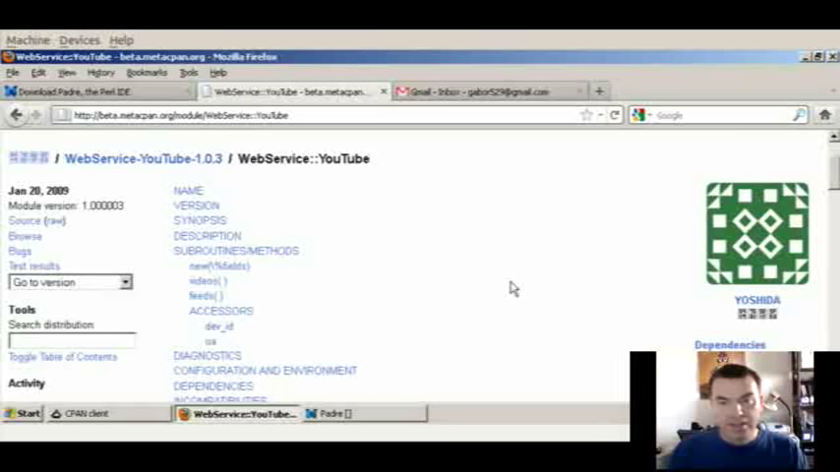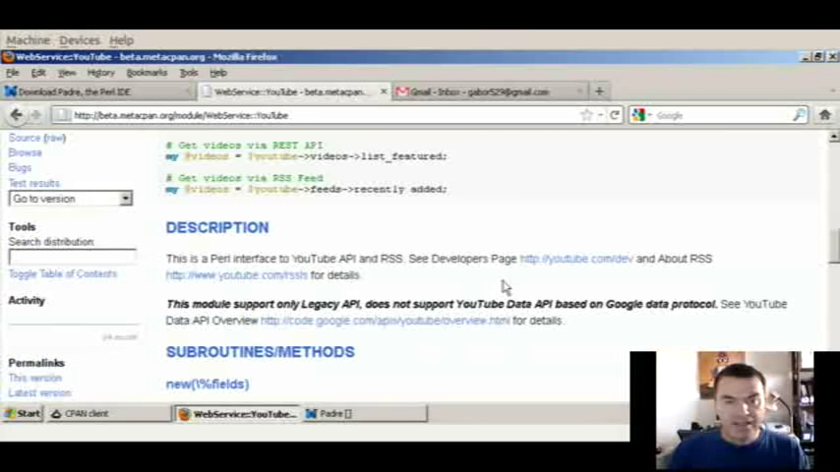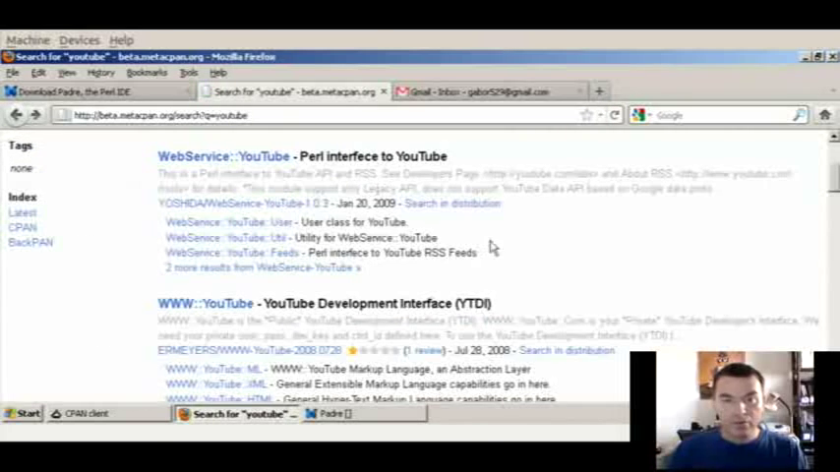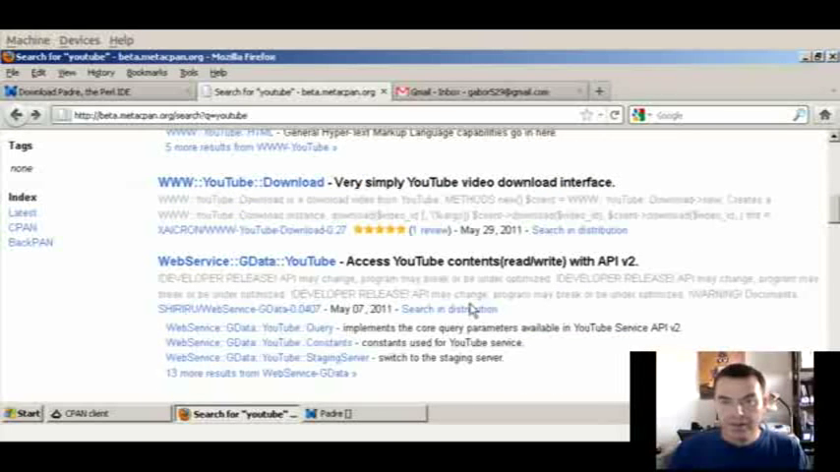I clicked on that one. It says, this module supports only legacy API. Well, that's not what we want. So let's go back and look further. Let's see this one. This is pretty old. And let's see this one. Well, this is quite new. Let's see what this does.